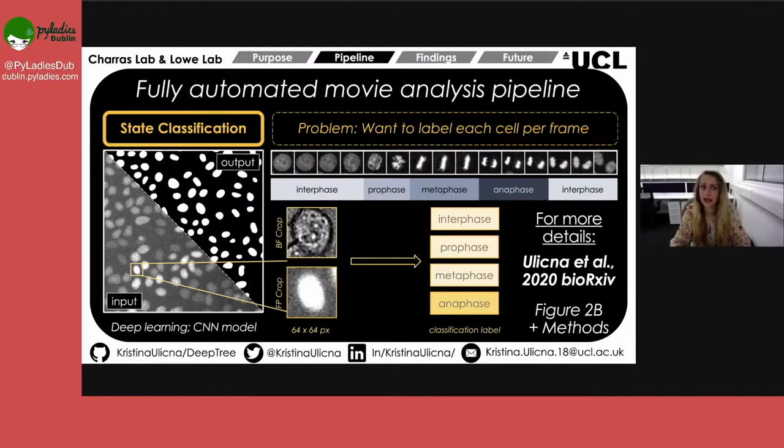So what you can do using this pipeline, using this CNN model, is that you can tell for every single cell which class or how far towards or from mitosis or cell division it currently is.